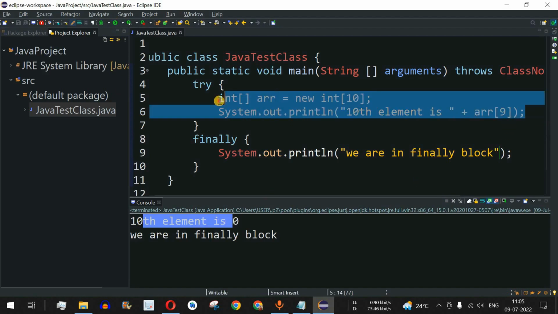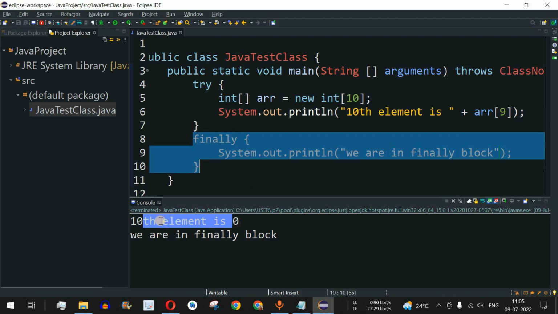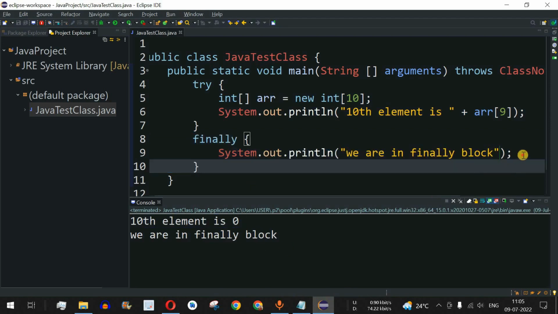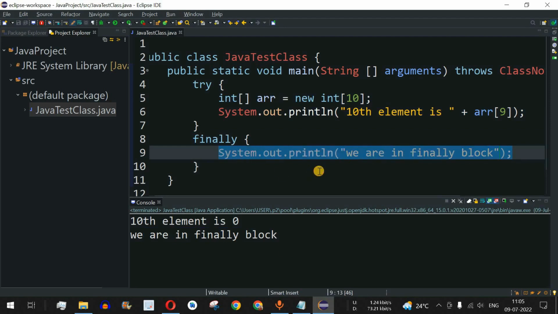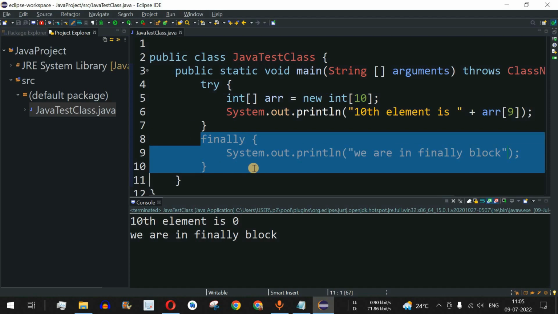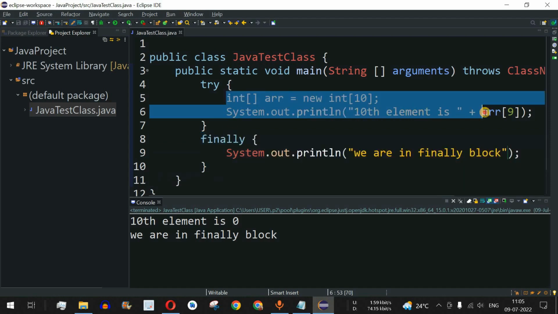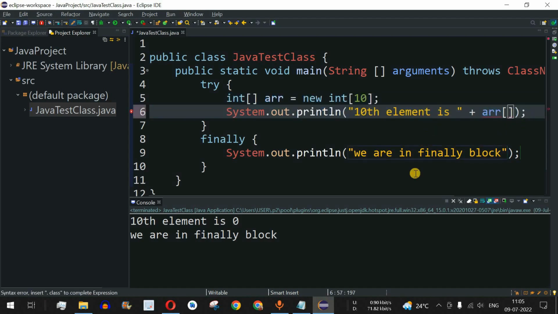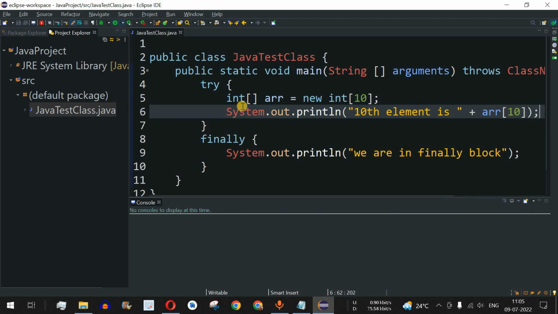So as you can see, 10th element is 0. So these lines are getting printed over here inside the try block, but finally is also getting executed, and we are having the string we are in finally block over here, that is present in the finally block of our code. So guys, very important point to note, finally block will get executed every time, irrespective whether there is an exception or not. So over here there was no such exception, but let's say if there is an exception over here, so let's say I'll just provide array 10 over here, so that there will be an exception in this line of code. I'll just save this file and try running this code now.